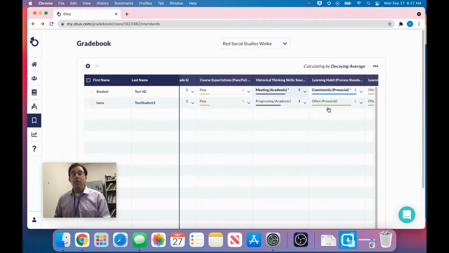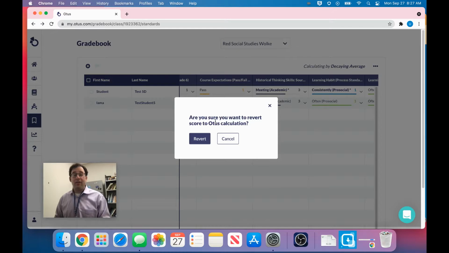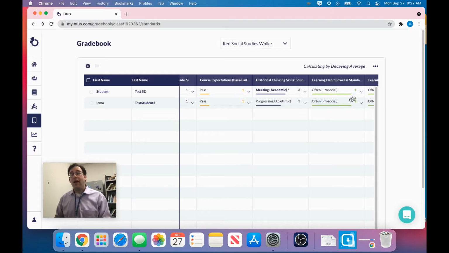You'll also notice that the text is bold and there's an asterisk here, like here as well. That means that you overrode Otus's calculation. It's not a bad thing. It just lets you know, oh, this was an override. Let's say you say, you know what, I don't want to override anymore. I want to just go with whatever the Otus calculation is. I can click back on here, and now there's an extra option at the very bottom that says revert score. When I click on there, it's going to say, do you want to revert to the Otus calculation. I click revert, and we're back to that often without the asterisk and no bold.